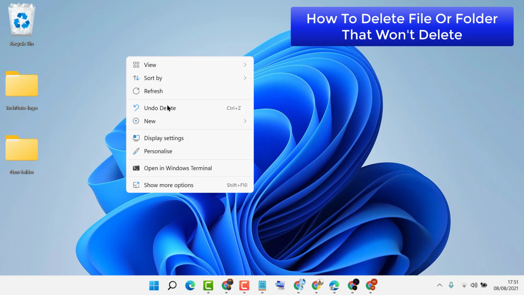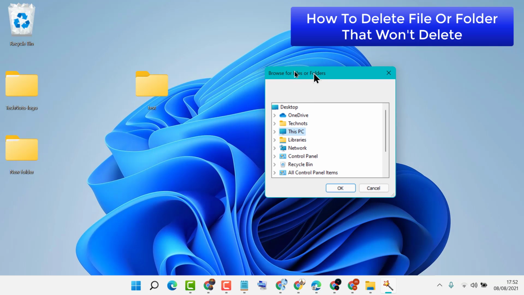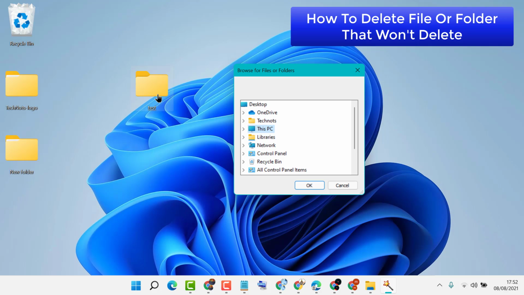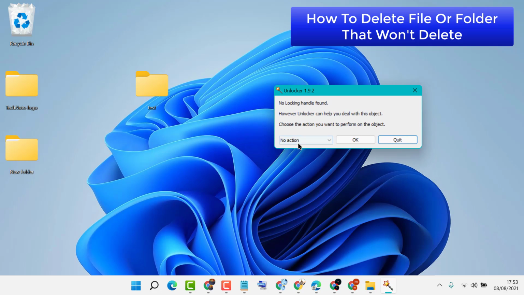Like, we will create a new folder, this one. So as we can see now, this test folder here on desktop, this one. So select it, click on OK. Now click on delete or rename.